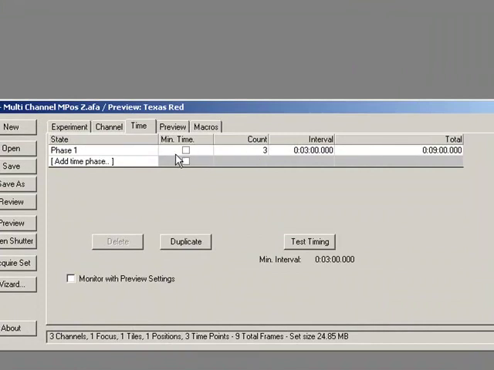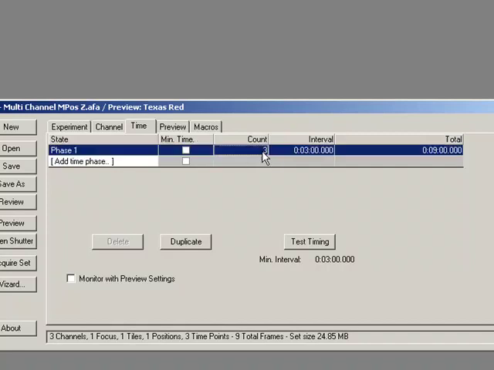So, phase 1. We can have different phases. So I could say I want to take an image every 5 minutes for the first hour, and then after that I want to take an image every 10 minutes. So at the moment I don't want to do that. I'm just going to take, say, maybe 3 images. So I'm going to say I'm going to do this 3 times. Let's go 4.